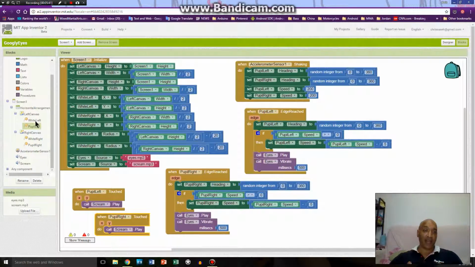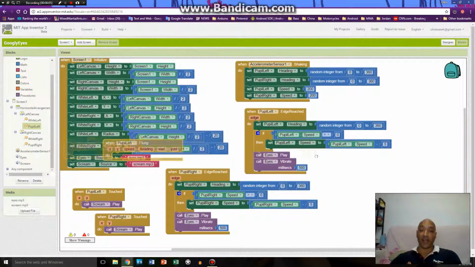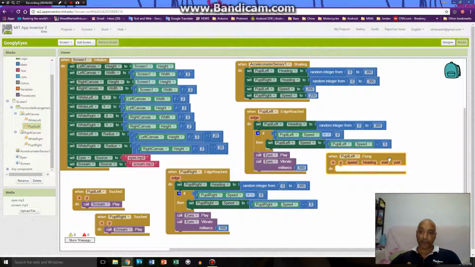Okay, there's one last thing I want to do, and that's because we don't just touch our phones, we tend to swipe on our phones. So let's add a swipe kind of event to our application here. Again, I'll start with pupil left. And I'll click on pupil left, and you'll notice there is a when pupil left flung. It says when a flinging gesture is made on the sprite, it provides the XY position, where is the sprite, and it also provides the speed of the swipe and the heading. So let's do something with that. I'll bring that out into the screen here.